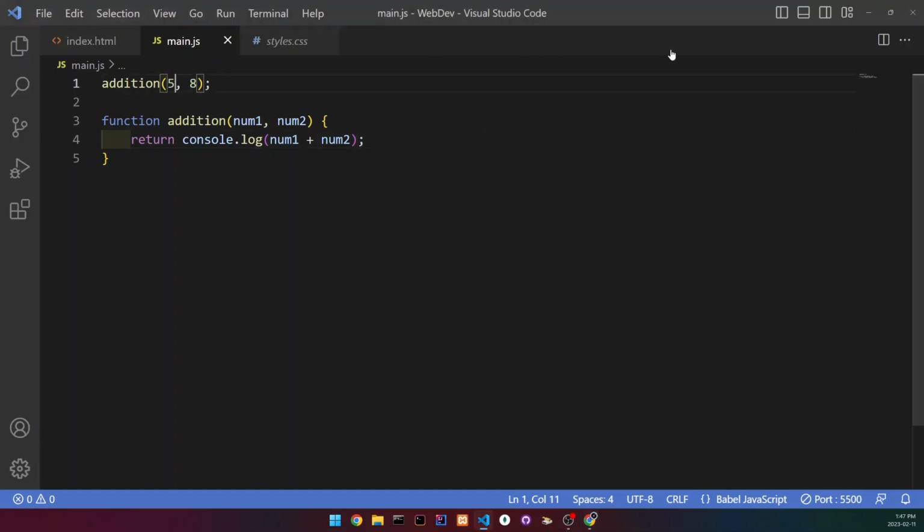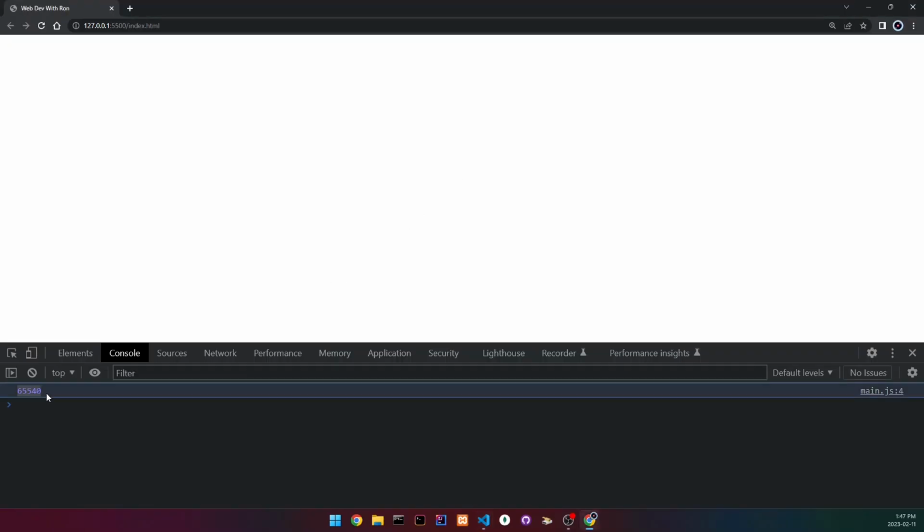We can also change this to whatever we want, obviously. So we can do something like this. Let's make it a bit bigger. And you can see that it works.